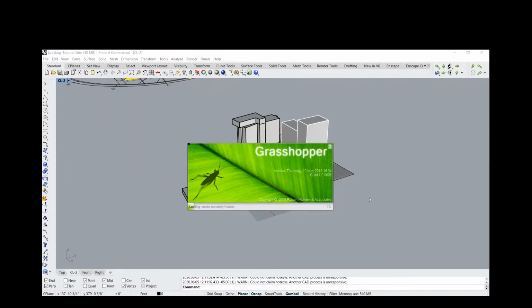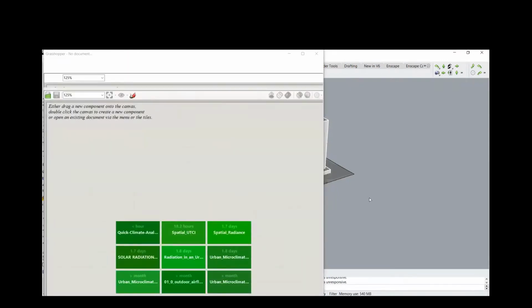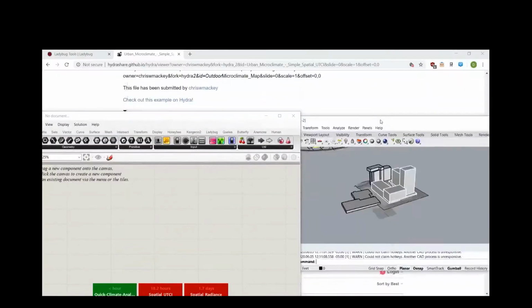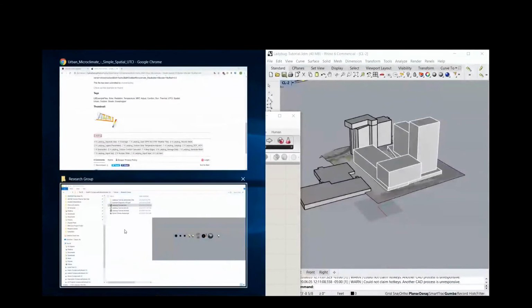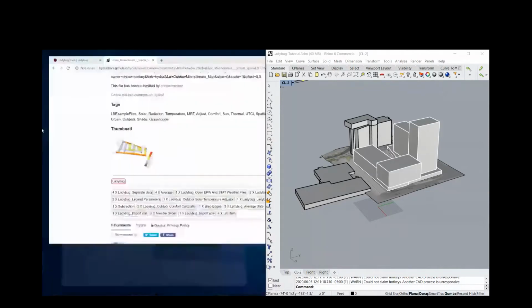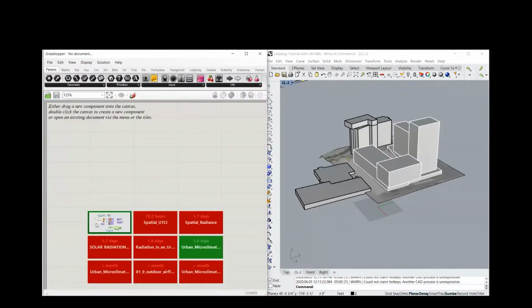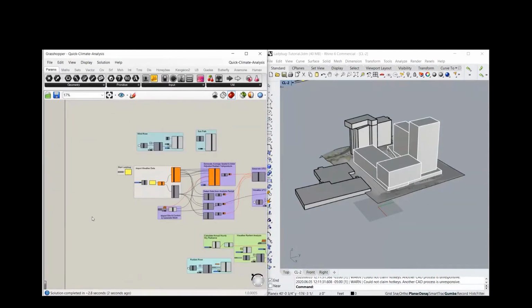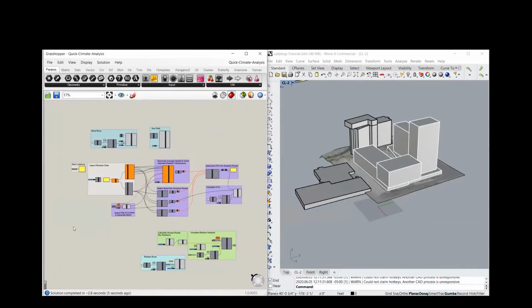So I'm going to launch Grasshopper. And just for brevity, I'm going to assume everyone has a working knowledge of Grasshopper and Rhino. I will preface this by saying I only use this for visualization purposes. I'm not an energy modeler, and I'm not really an expert in Ladybug, but this script is good for quick studies and quick iterations.